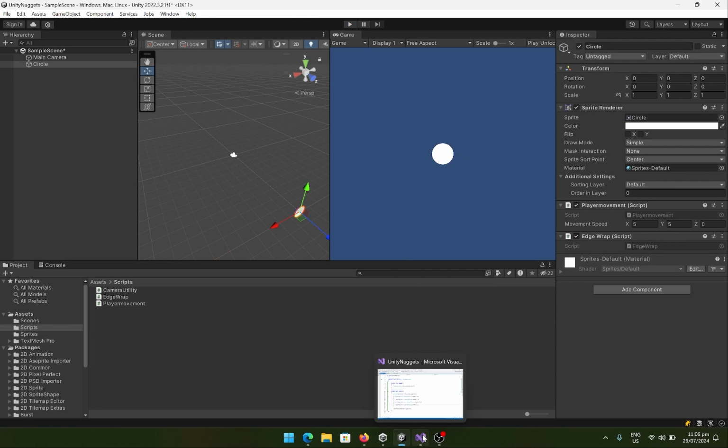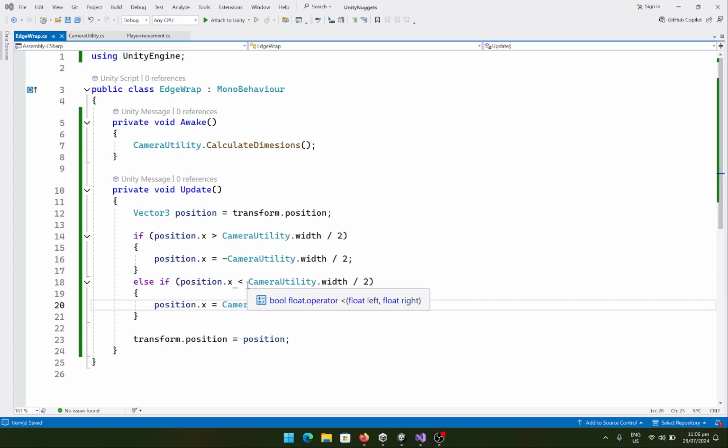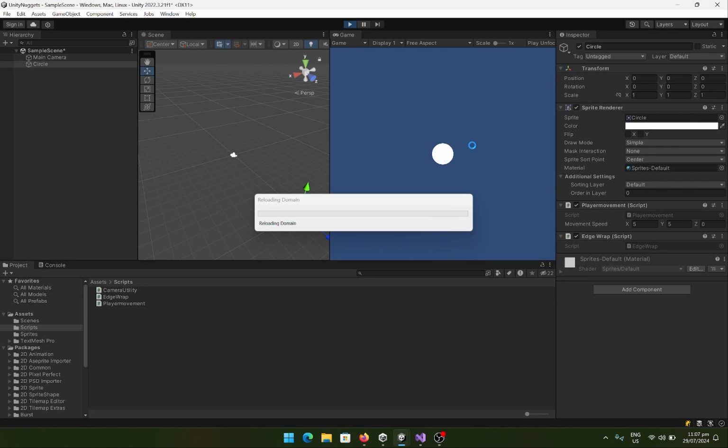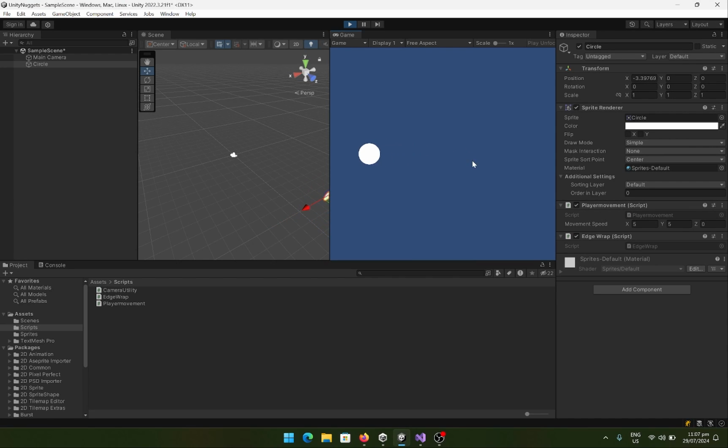Okay, I'm missing something. Let's check the script. Oh, okay, I missed the minus sign over here. So if it's less than the left edge, then spawn at the right edge. Makes sense? Let's go and test it out. So it should spawn at the right edge, and the right edge should spawn at the left.